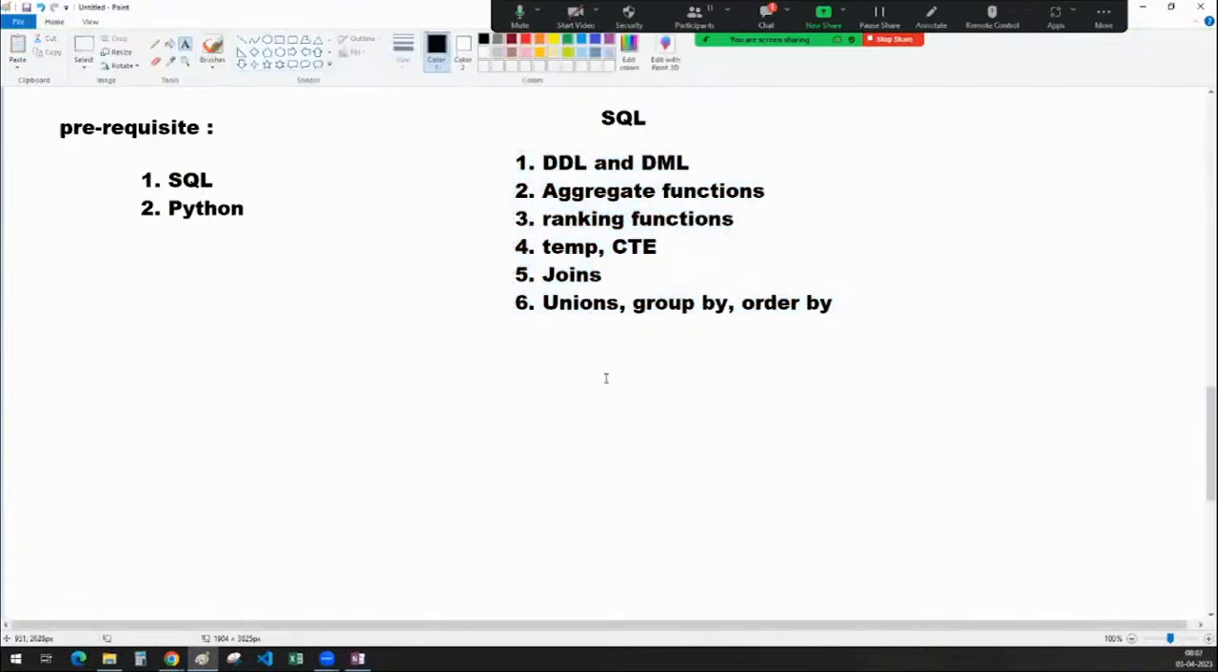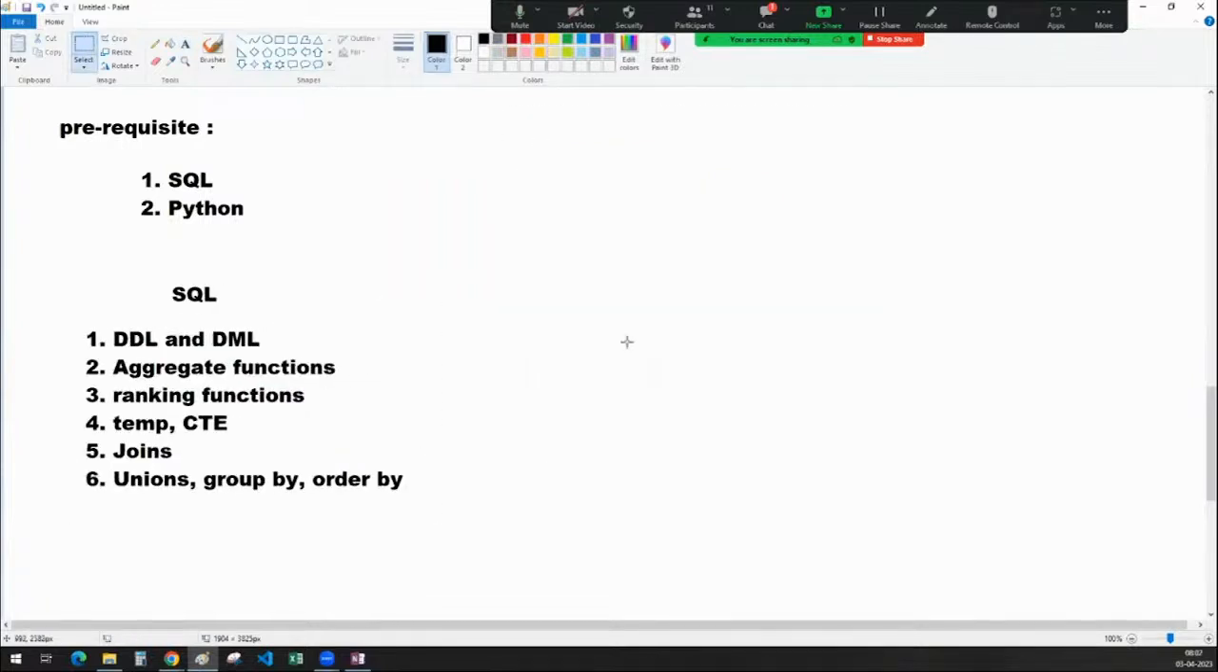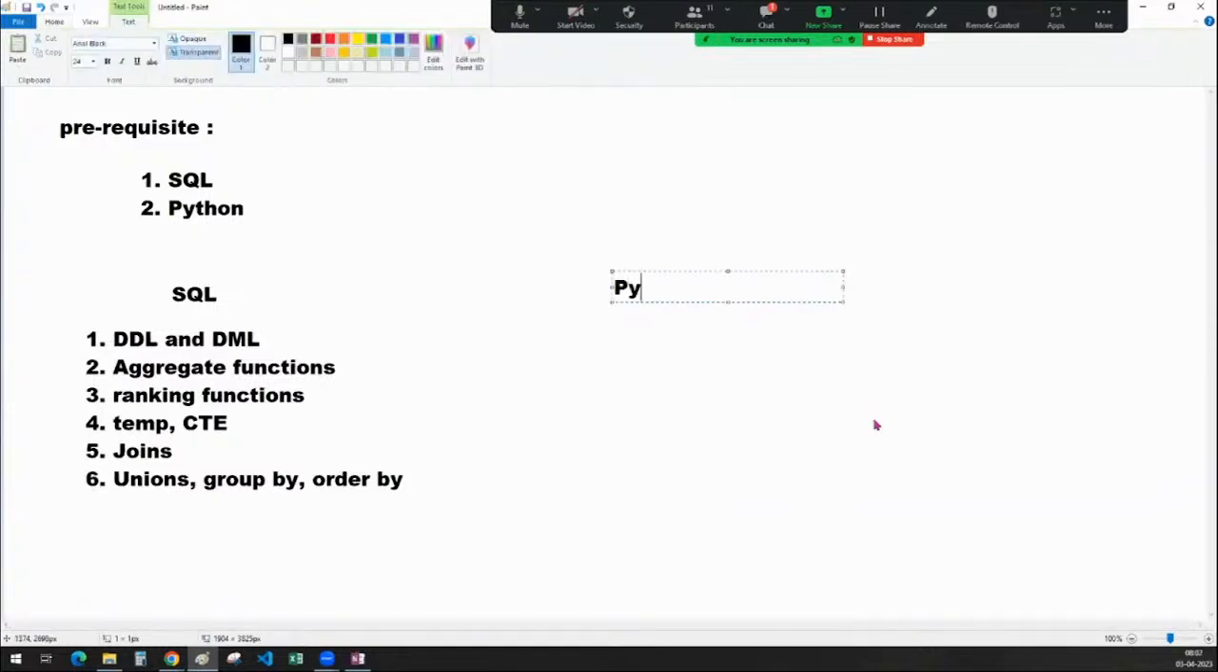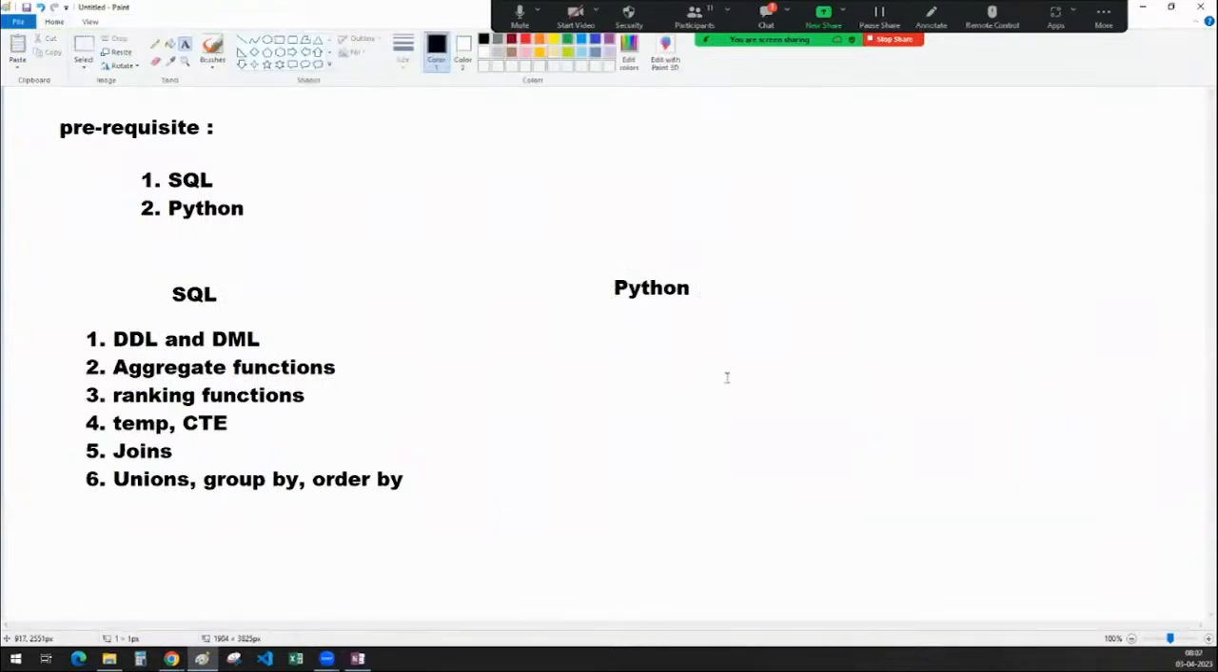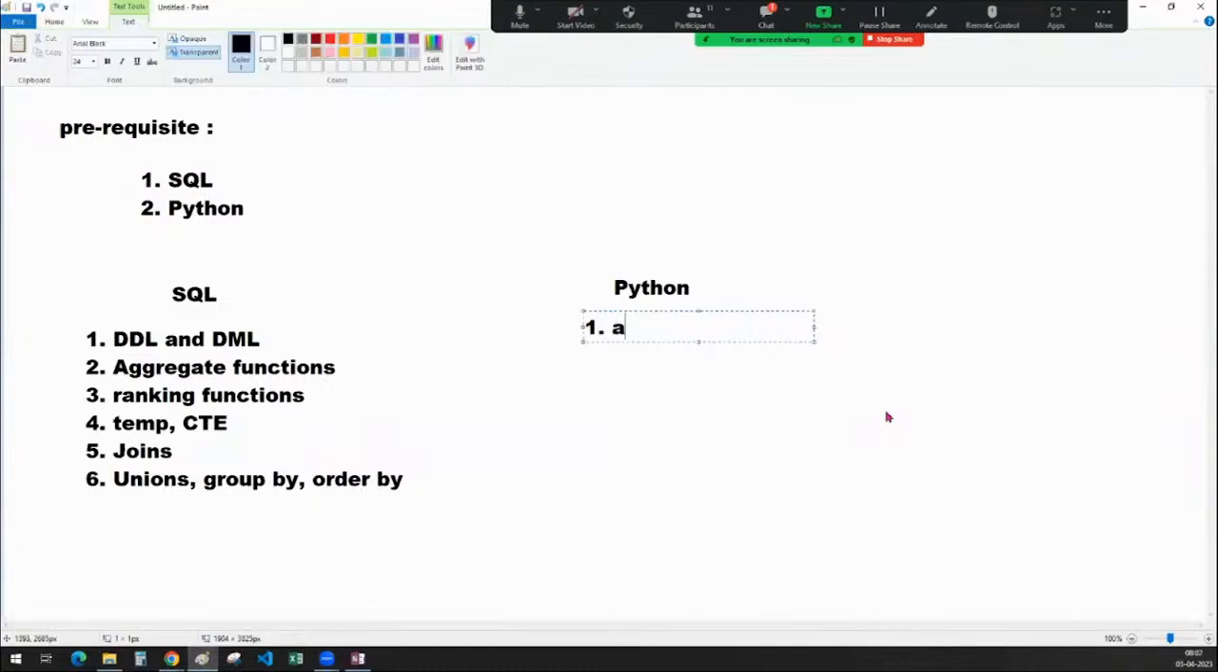For Python, I would expect you to have, first thing, data types, guys.